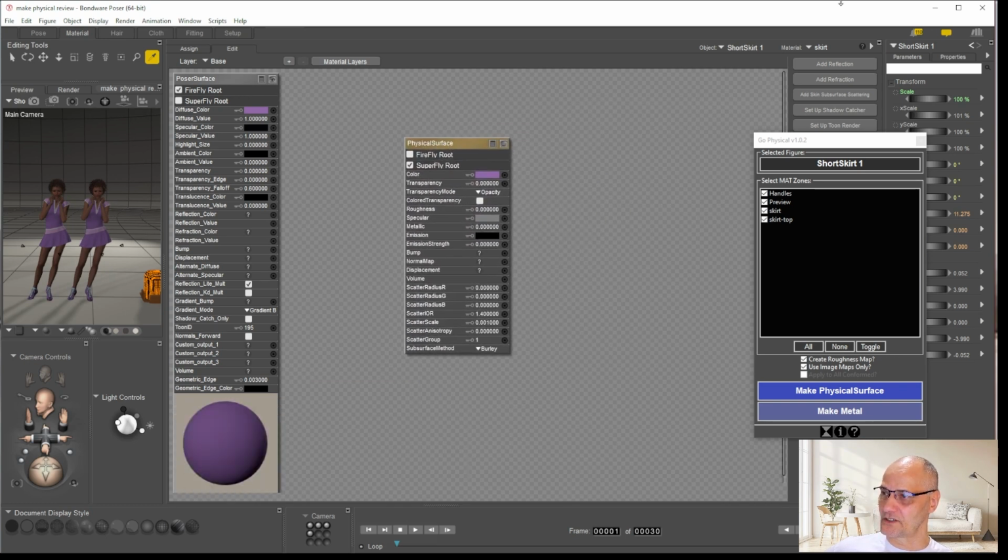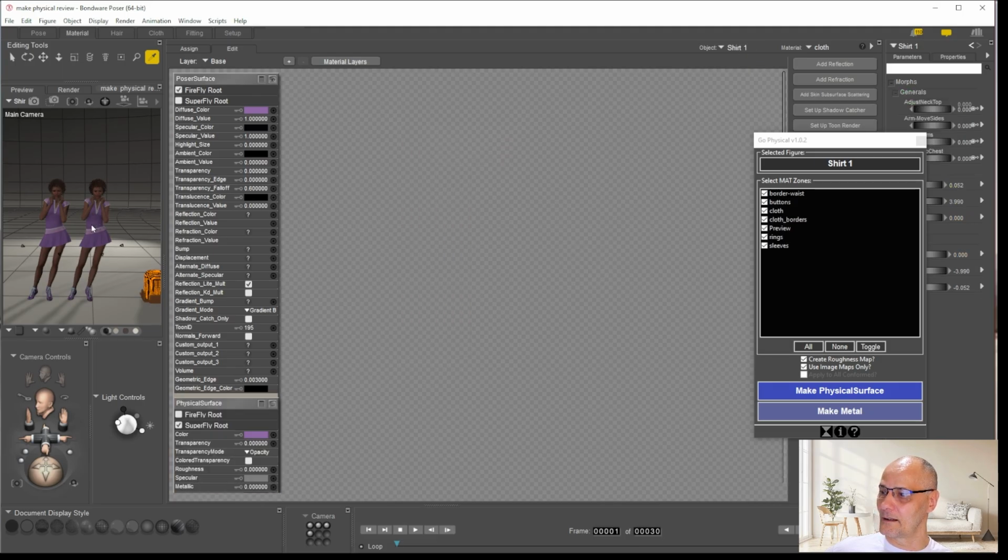So why has it gone shiny? Here's the skirt material. Is it this one? Yep, here's the skirt material. So what's made that shiny? Actually, I have no idea. That shouldn't be shiny like that.